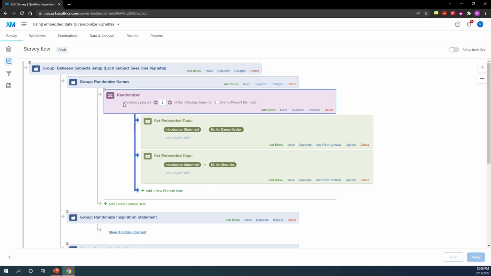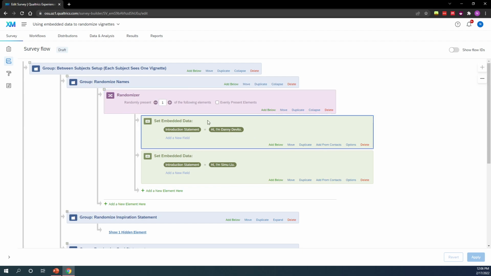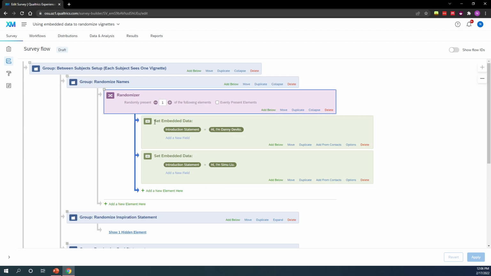So we're telling Qualtrics, randomly present one of the following elements below. So it's going to randomly choose something underneath this randomizer and present that to the person. But in this case, the way embedded data works, they're not actually being presented with anything. This is stuff that happens behind the scenes, right? So there are these hidden variables that are going to be assigned per participant, but they're not going to see this stuff happening. This happens immediately when they load the survey. They won't even know what's going on.